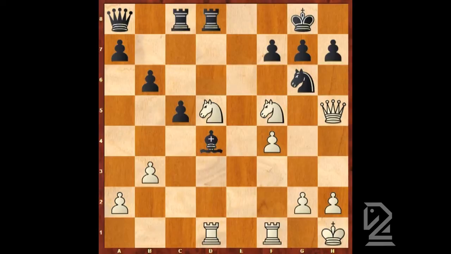Okay, this is our second practical example for today, and in this position we're looking from the side of white, and white is on the move. And let's start with our usual thinking process in this position. We can see that white has queen, two rooks, two knights, and five pawns, and on the other side black has queen, two rooks, bishop, knight, and six pawns.